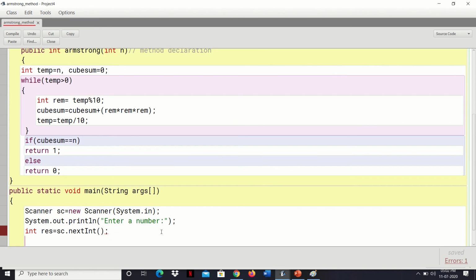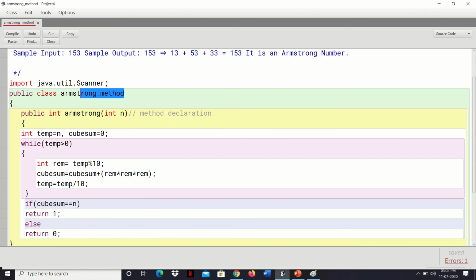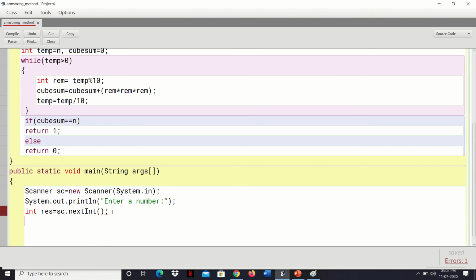Once this number is taken, now we'll create an object of this class. This object we have created to take an integer input, which is stored in the result variable, res variable. We have taken this integer input using a scanner class object. That's why we created a scanner class object here. After this, we have to create an object of this class, Armstrong, to call this function called Armstrong. So we write Armstrong ob, where ob is the object name, equal to new Armstrong. Okay, object creation done. Comment statement is mandatory, students.